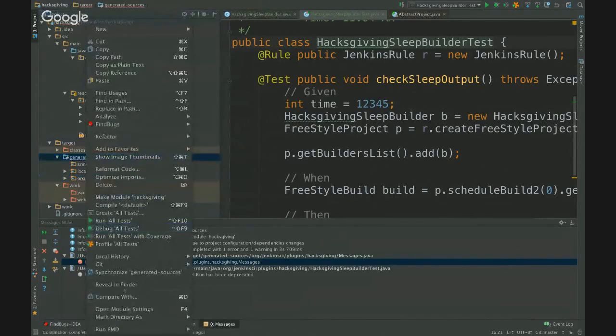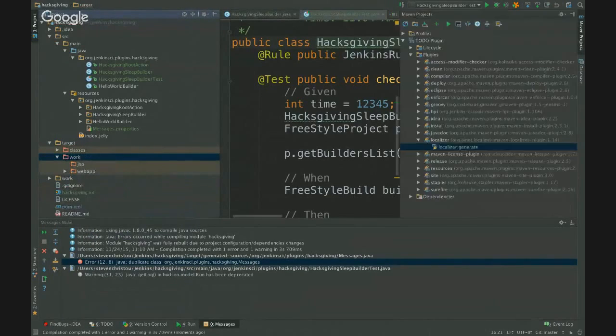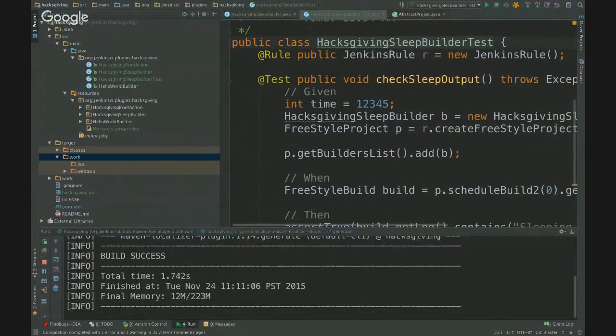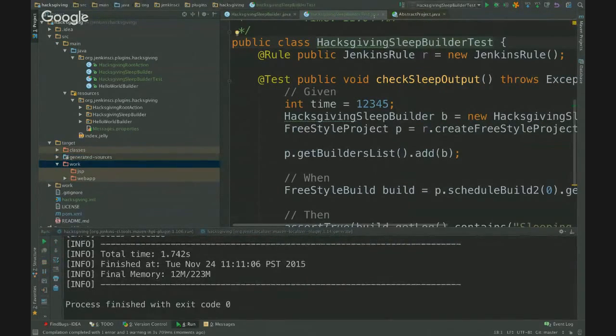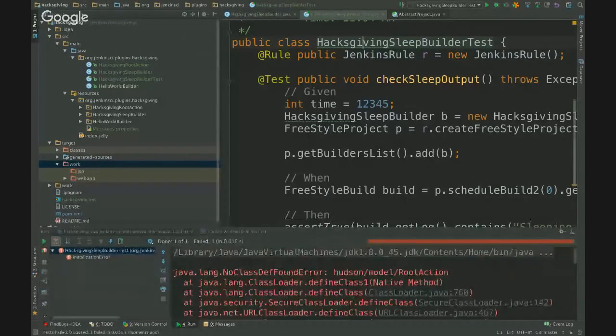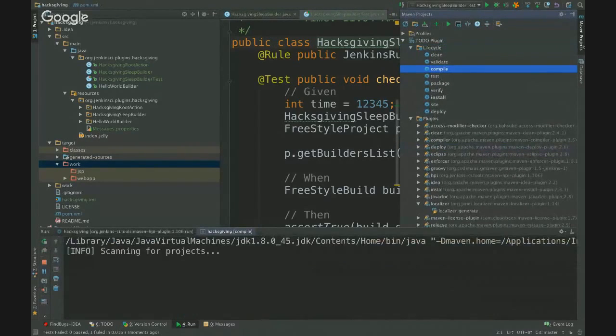Let me actually remove some of these and then regenerate some of those methods. And then click run now. Uh-oh. Actually, I think I have to run the compile first, so give it a moment.